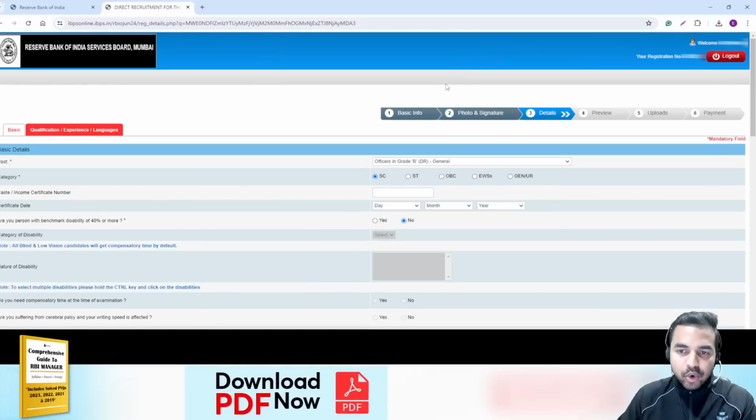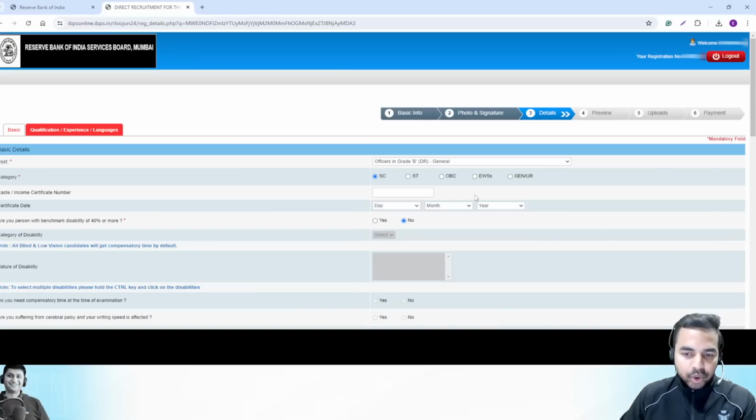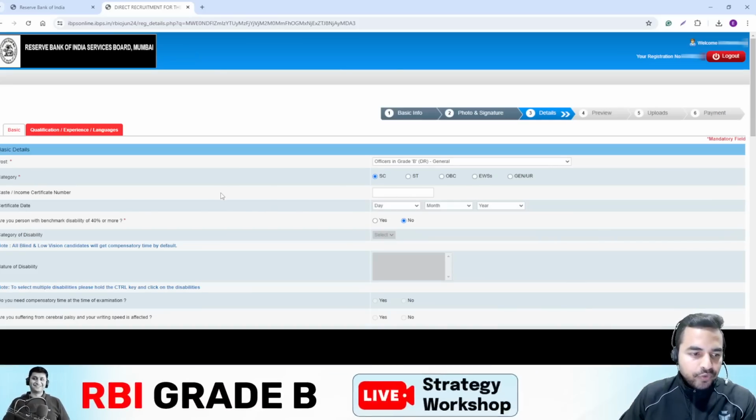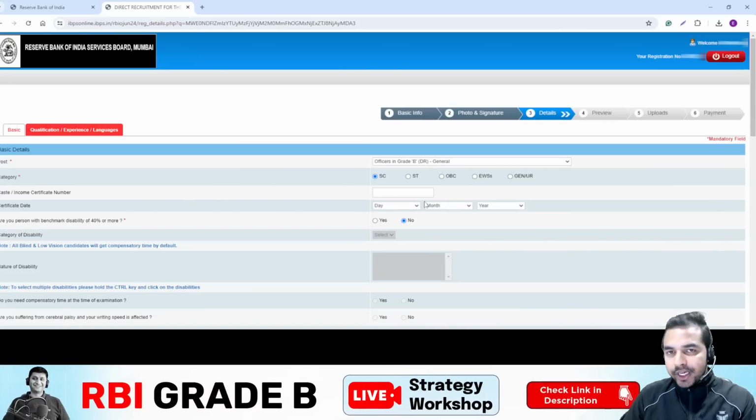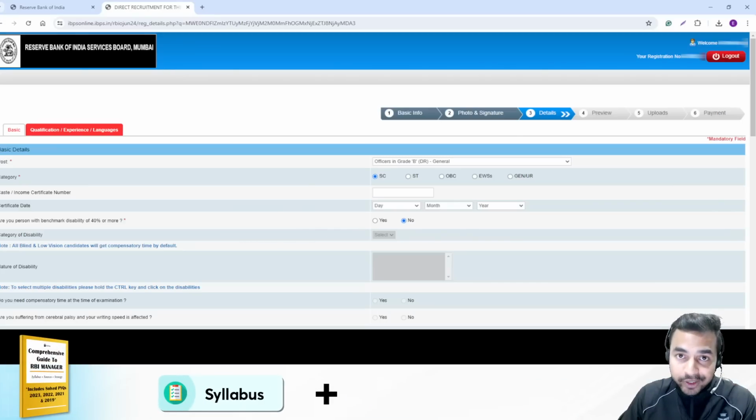So after clicking OK, you can see here that yes, it is asking me to also fill out the caste, income or certificate number. I have to fill out this detail as well, and then it asks me, are you a person with a benchmark disability of 40% or more? I have marked no here, and if you are someone who has this benchmark disability of 40% or more, then you have to fill out the details accordingly.